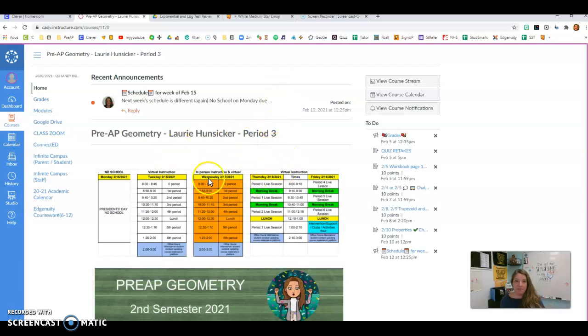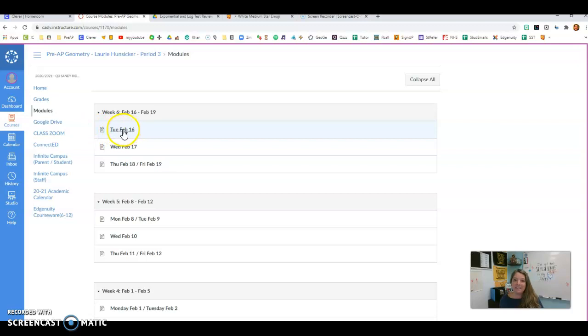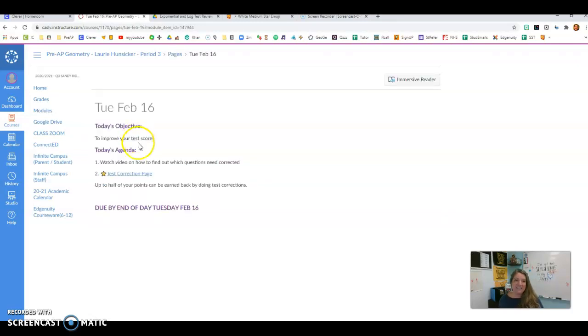So the first thing that you can do, and I'm in a student view, so I'm going in as if I were a student, is go into modules, okay? Remember, everything is in modules, so click on modules. You're going to go find today, which is Tuesday, Feb 16. And then it's going to say test correction page, okay?